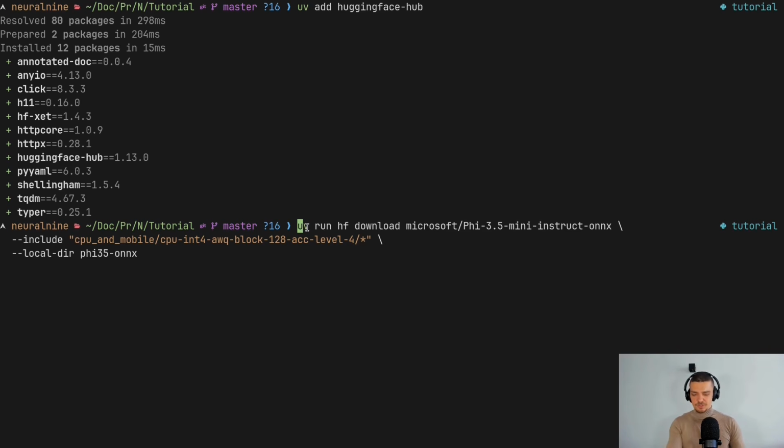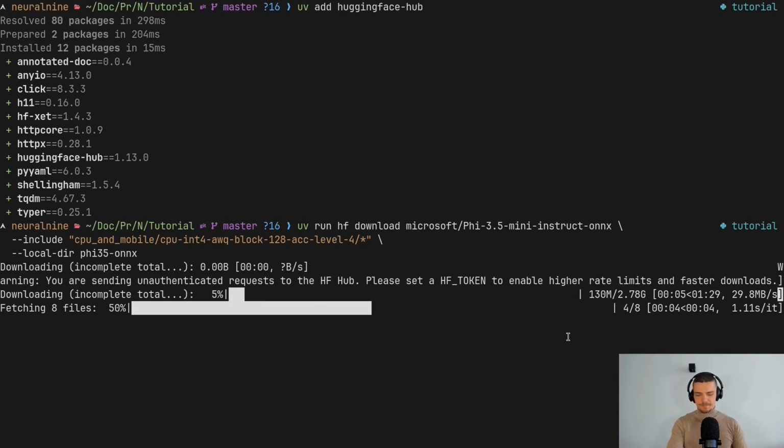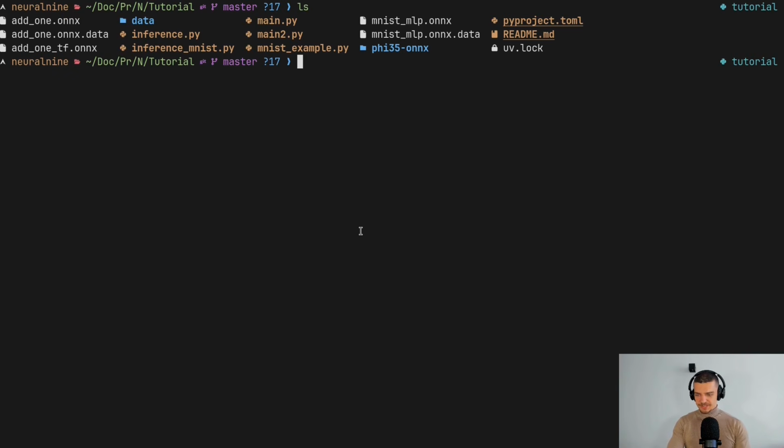But the basic idea is uv run hf download, then the path to the model, which has to be in ONNX format. You say include only this specific one, which is a very optimized model, quantized and everything for CPU and mobile. And it has this ONNX structure or format. And then we download this into the local directory, which we're going to call 534 ONNX. This then starts to download, as you can see. And once it's downloaded, we can see the directory here, the phi directory in my case.